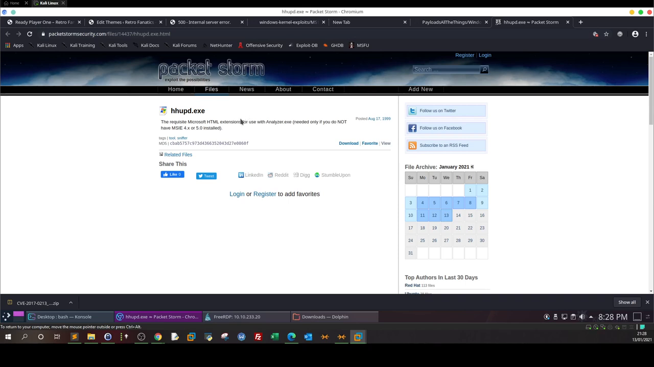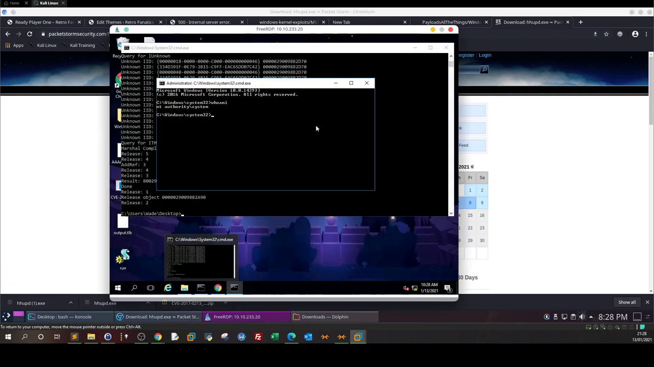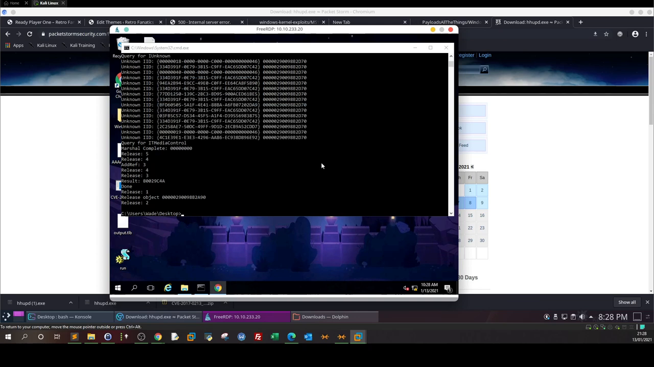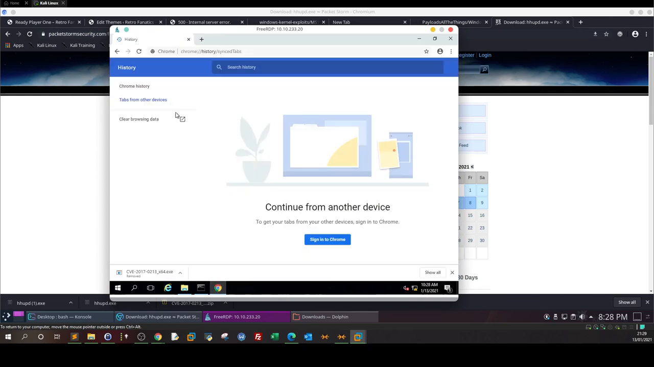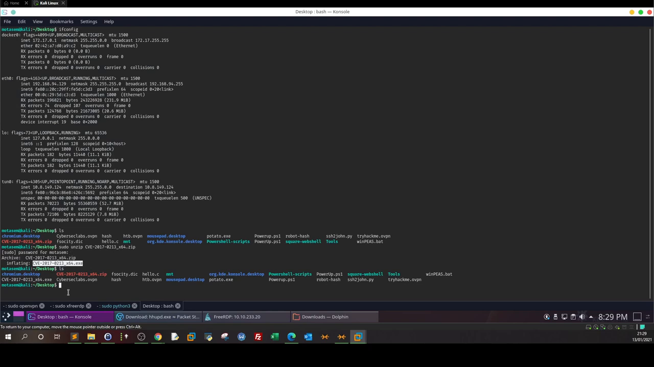So let me explain to you how this exploit works. First, let's download this. Download. And we get the file on the local machine. Now we head back. Let's close this. Yes, so cert or bitback here, and check my IP address one more time.